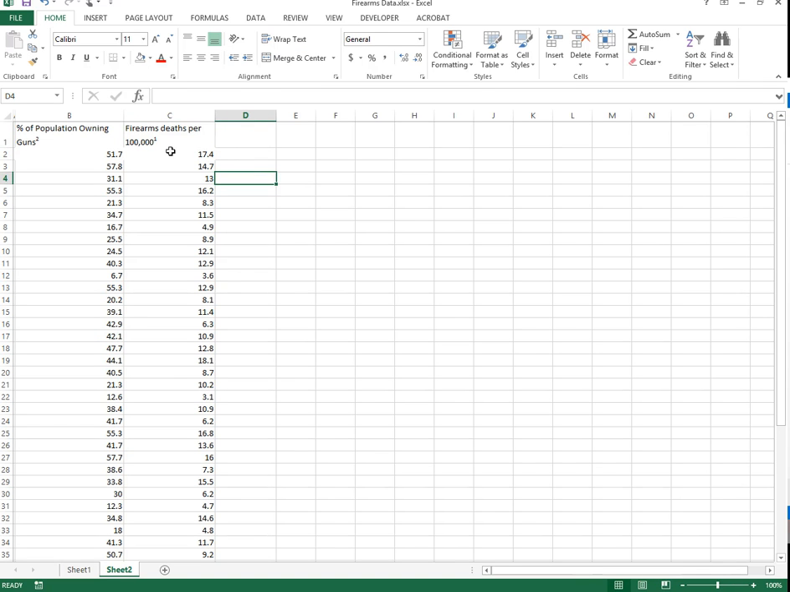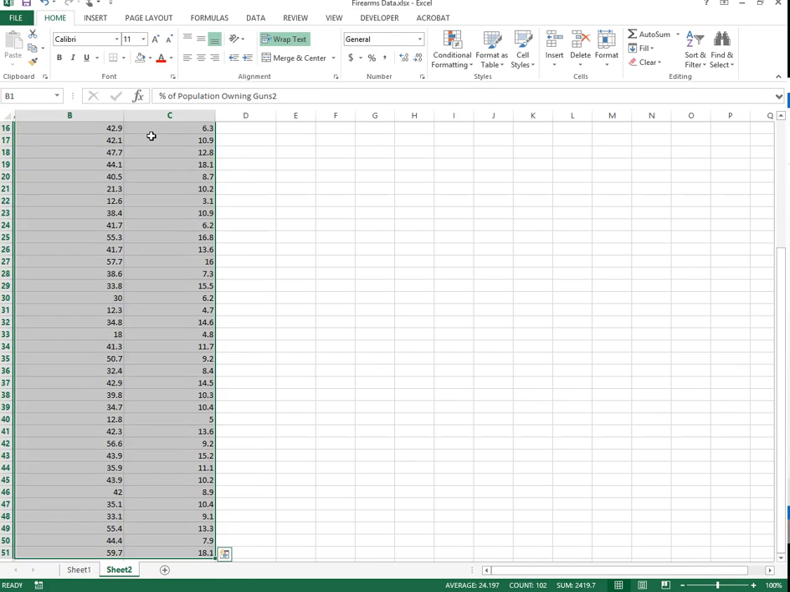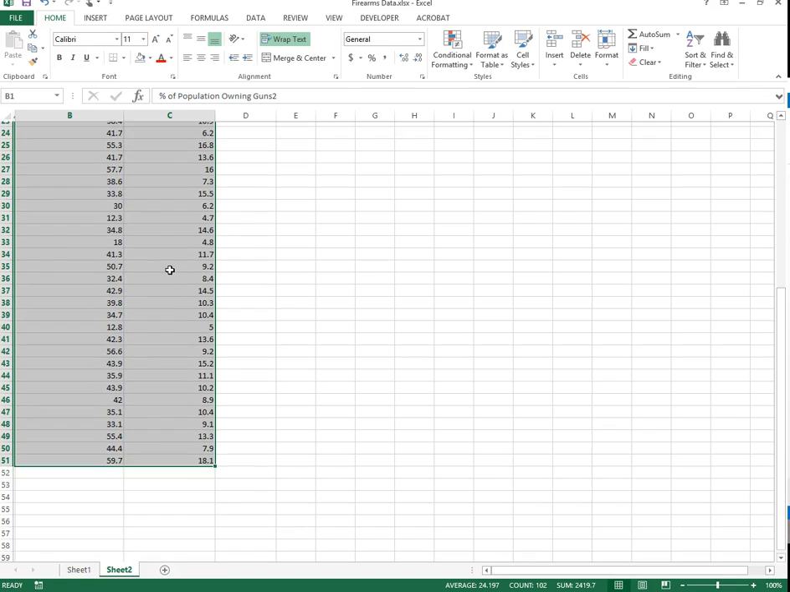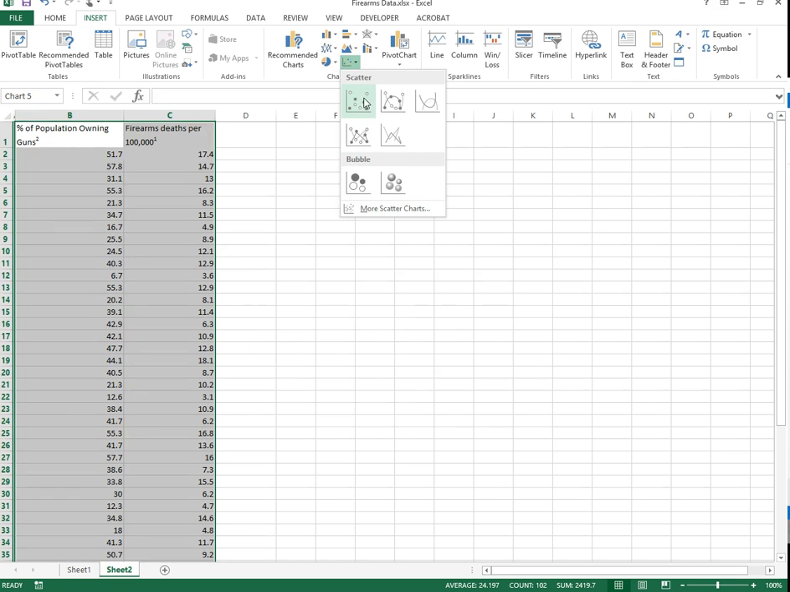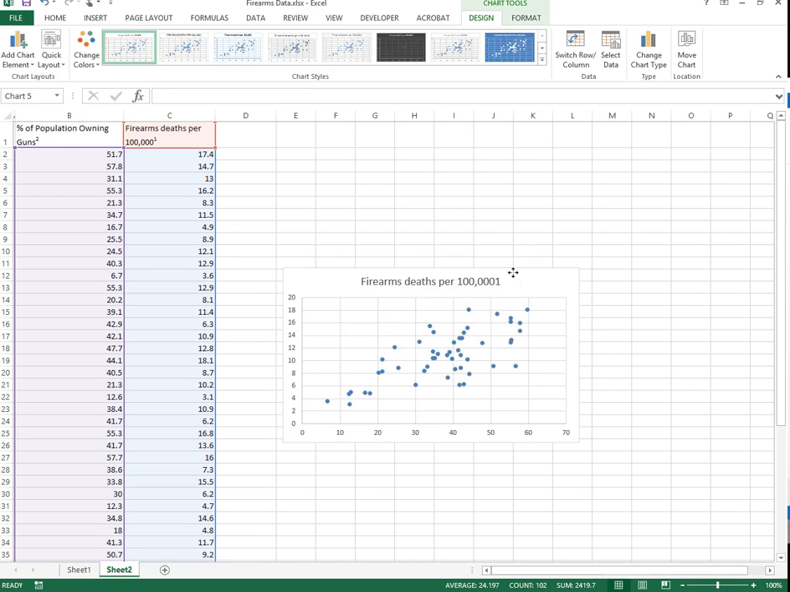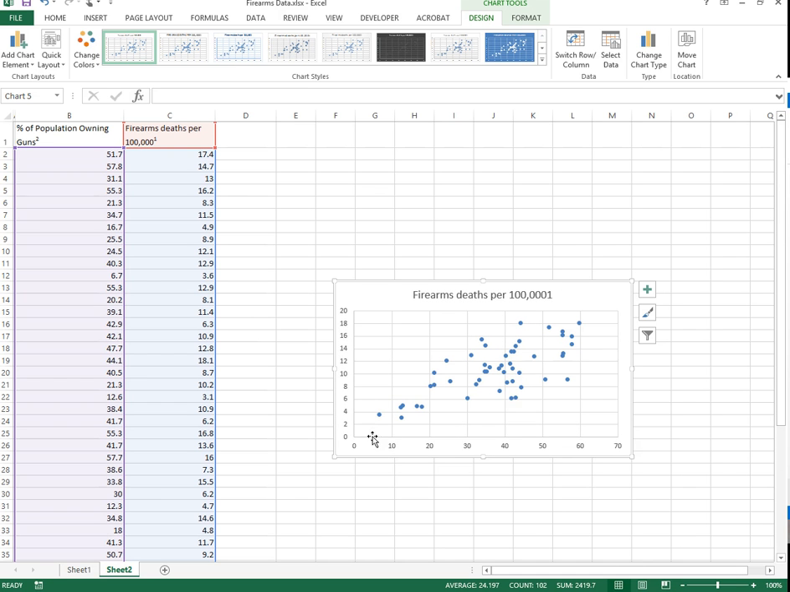Anytime we get a data set, the first thing we want to do is plot it. To do that, select all of your data. You can highlight and drag it, or highlight the first two columns you want and hit Control Shift and the down arrow, and it'll select everything in that column where there are no spaces. If there was a space, it might get cut short. Anyways, we want to insert this scatter plot, and there it is. At first glance, this seems to indicate that as gun ownership increases, so do the deaths from firearms.